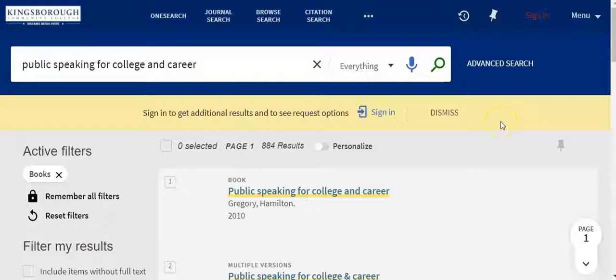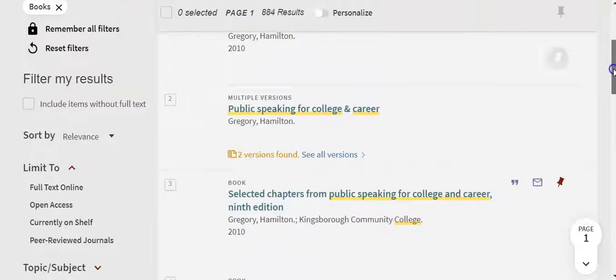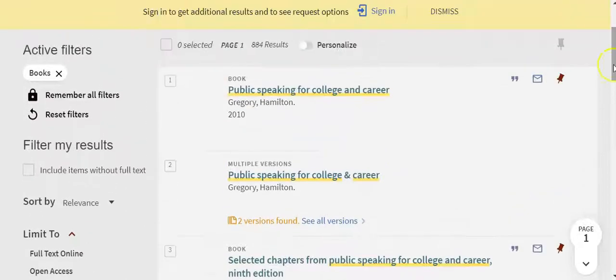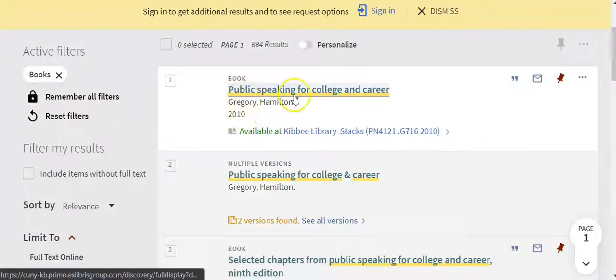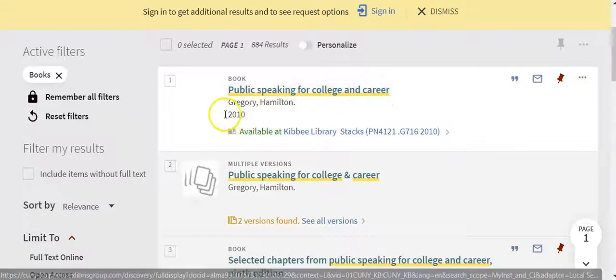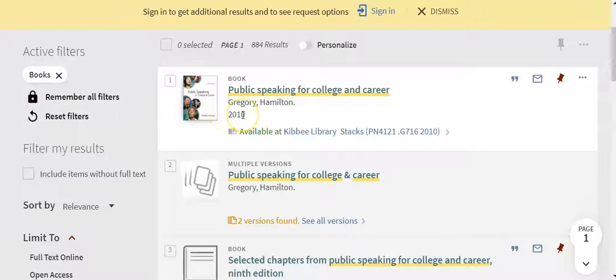If we have a match, usually it will show up at the top of the page. So for this title, it looks like we have a couple of matches. The first one, Public Speaking for College and Career, year 2010. This is available right under the title with the description, available at Kibbe Library Stacks. This is a book on the shelf. You have to decide if you can come to the library and look for it on the shelf.